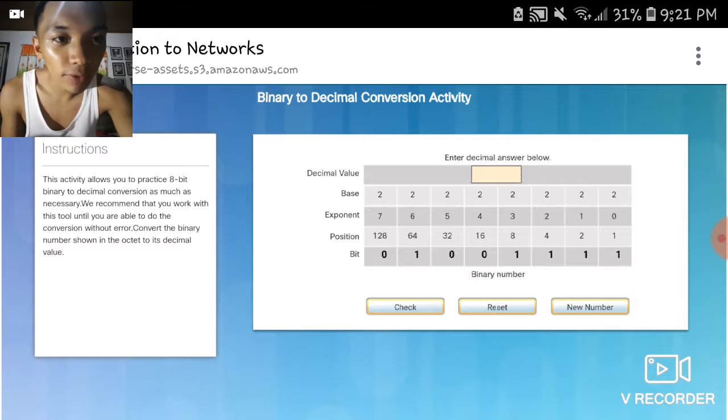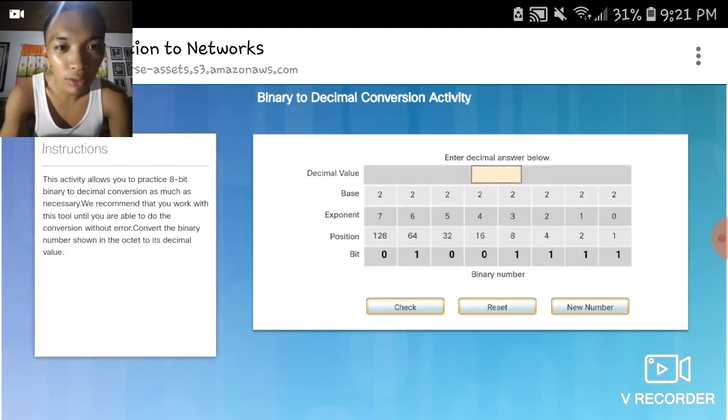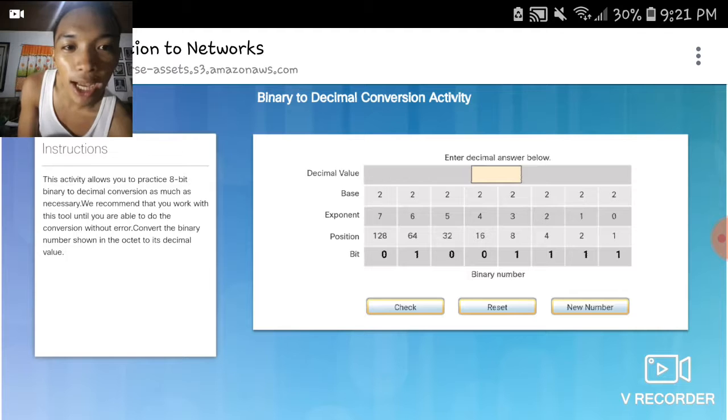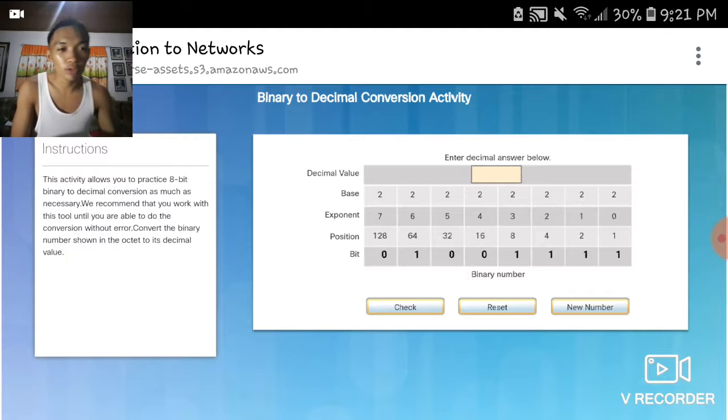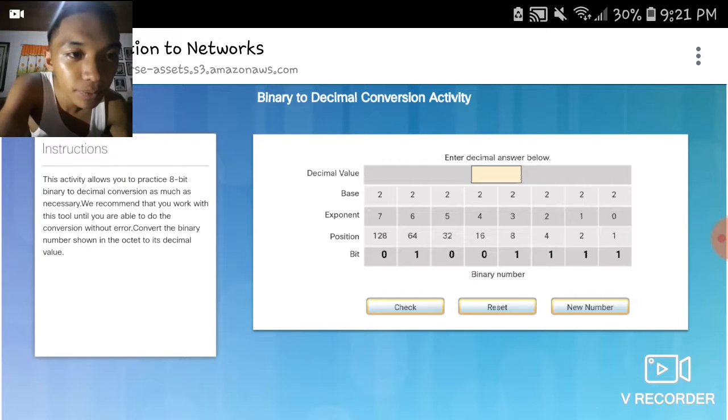The title of this activity is binary to decimal conversion activity, and this is the instruction for this first activity. This activity allows you to practice 8-bit binary to decimal conversion as much as necessary. We recommend that you work with this tool until you are able to do the conversion without error. Convert the binary number shown in the octet to its decimal value. So let's go and do the activity.